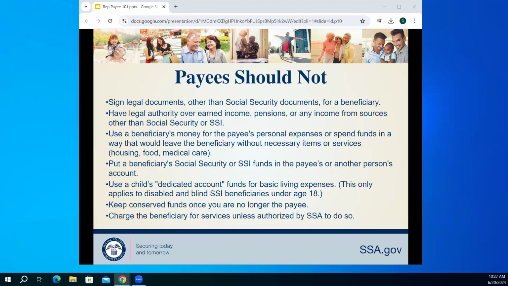Payees should not use a beneficiary's money for the payee's or yourself personal expense, or spend funds in a way that would leave the beneficiary without necessary items or services: housing, food, medical care. You should never put a beneficiary's benefit amount in someone else's account.